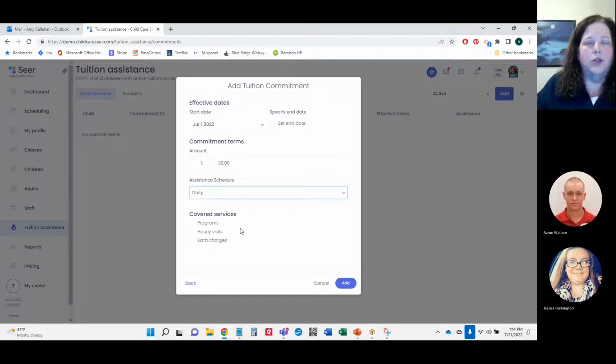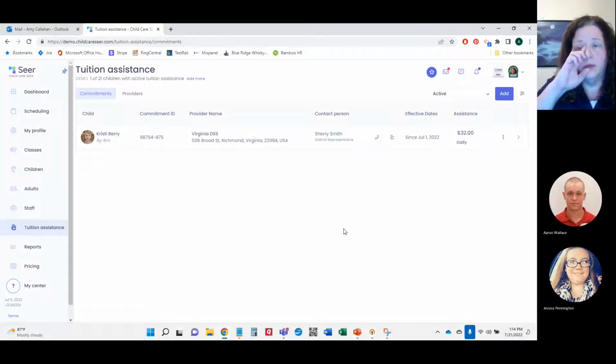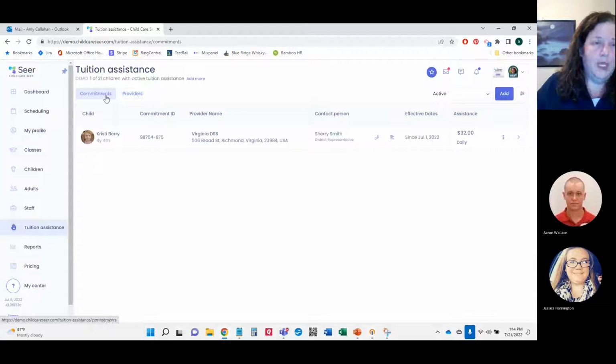So your contract should specify what portions it covers. Often it's only full week tuition programs. Some providers will cover extra charges such as registration fees, and then others may or may not cover hourly visits. For right now, I'm going to go ahead and select them all and then say add. And now we can see we've got a commitment on Christy. So that's the end of step 2. So far we've set up a provider, and then we've set up a commitment for Christy.